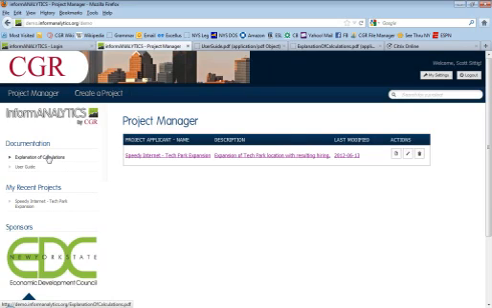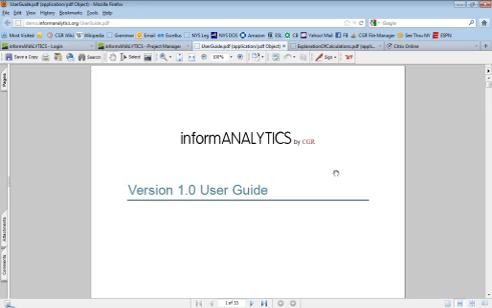Recently, you'll know that I sent out an email suggesting that we had added a couple of new features. These new features are along the left-hand side over here under documentation. We added two new help manuals. One is an explanation of calculations, and one is a user's guide. If you click on either one of those, it takes you to a new tab. And for instance, the tab here is the informANALYTICS user's guide.